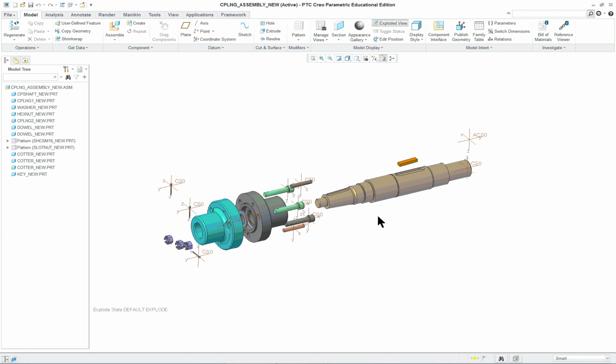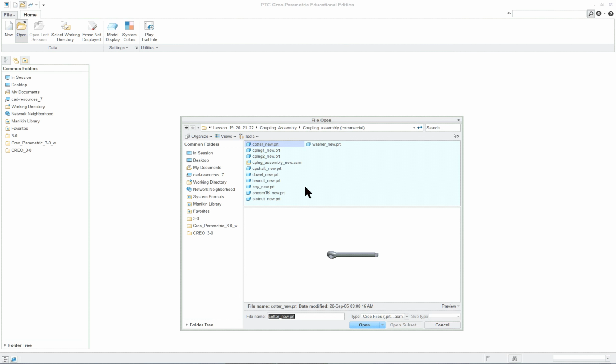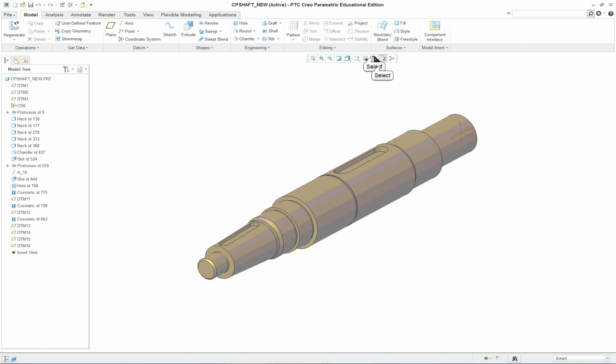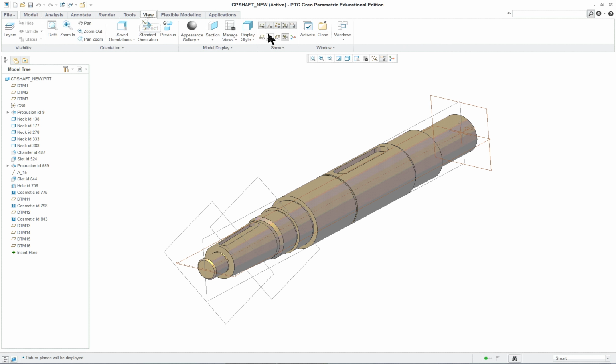So let us close this first, so we only have one window open. And I'm going to open up the shaft, like so, and I'll turn on all the datum planes that were used to create it. Like so. It's a long part, so I'm going to turn off my spin center. That way when I spin it, I can just hold down on a particular position and it will spin from there on the model.